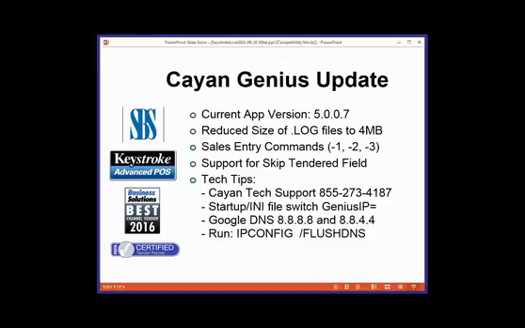This has been in Keystroke for a long time, but the sales entry commands, you can actually use these in Sales Manager to create toolbar buttons for the 3 different options on the Cayan Genius. I just thought I'd bring it up because we do get a lot of calls. Some people like to use their toolbars to select the different options. The Cayan Genius has the option of selected by customer, the option for manual entry, and the option for split tendered. So if you want to split between 2 credit cards.